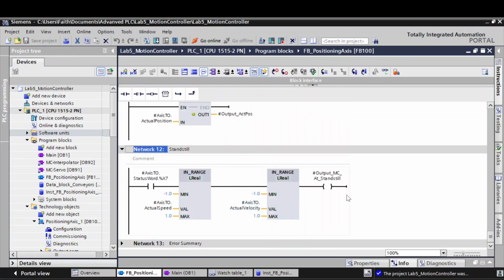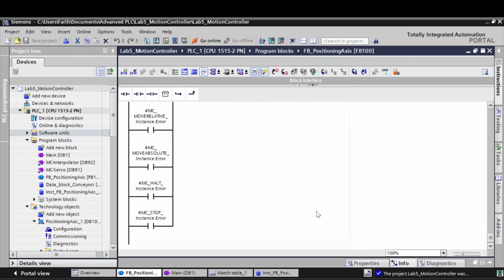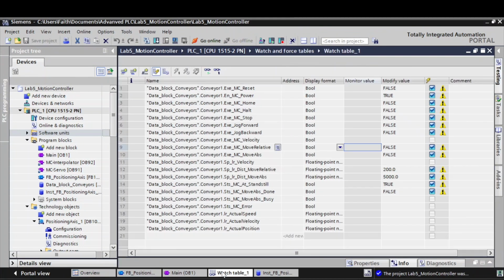And next is the standstill. This network checks whether the motor is in standstill condition, meaning it is not moving. This is helpful before issuing a new movement command. And lastly will be the error summary. This network summarizes any error status. If something goes wrong, the system will report the error here. This helps with troubleshooting and ensures safety. Now I'll move on to the simulation.